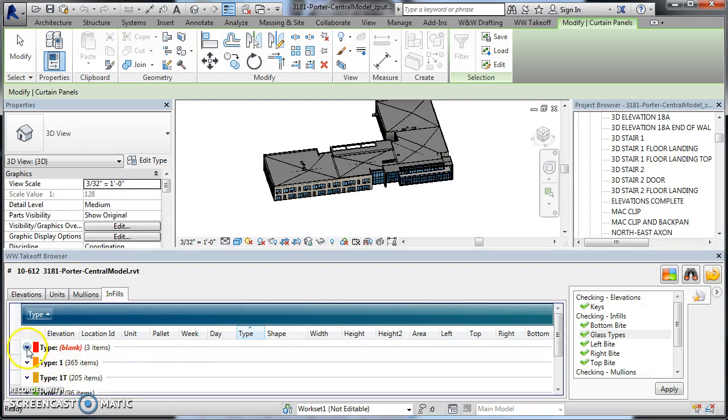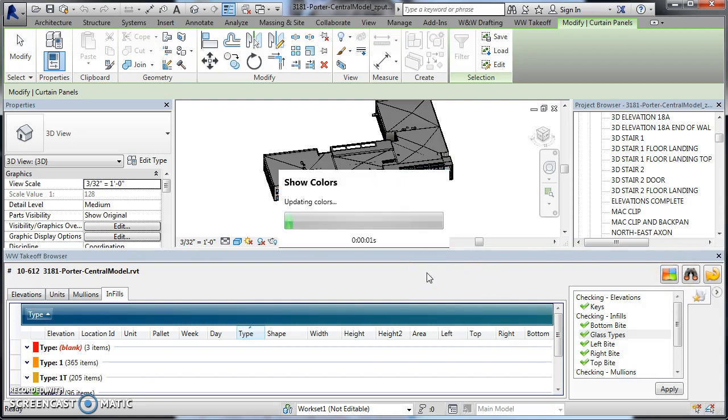If you want to see all the items, or colorize the model based on these colors, once you have the colors showing there, you can hit Color Elements in the Model. And it will take a second to colorize everything.